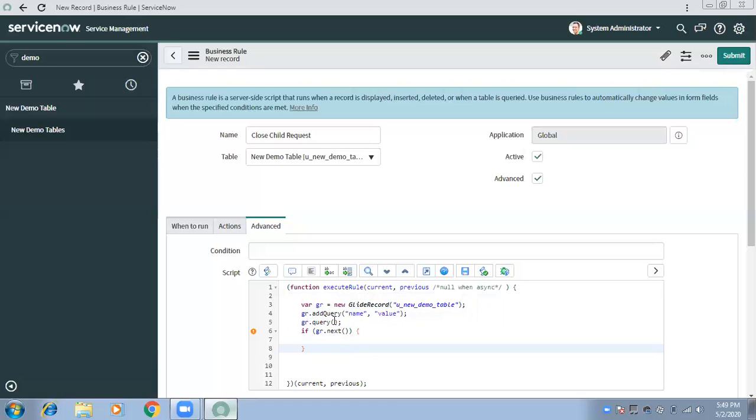Now these things will change depending upon the type of operation. Here we wanted to update the records which are the children of this particular record which you are going to resolve or close. So first you need to get those records.